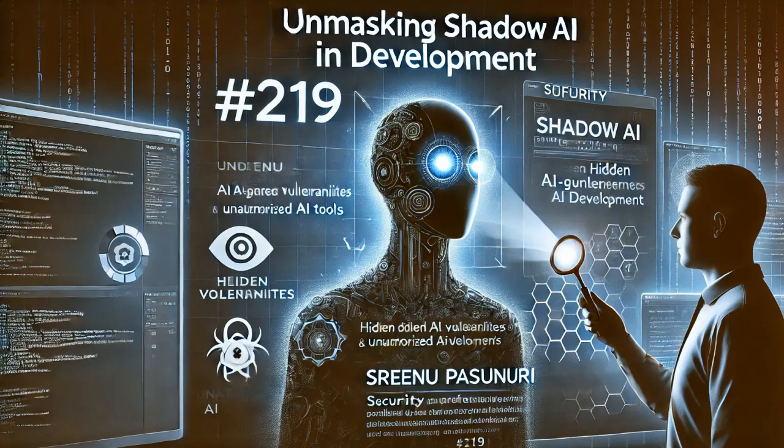Exactly. A piecemeal approach just won't cut it. Organizations really need a holistic, layered security strategy. You have to balance the amazing productivity gains you get from AI development with really robust safeguards. It's about innovating, yes, but innovating securely.